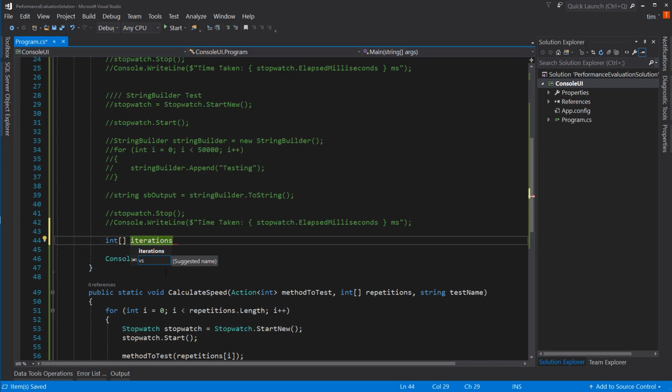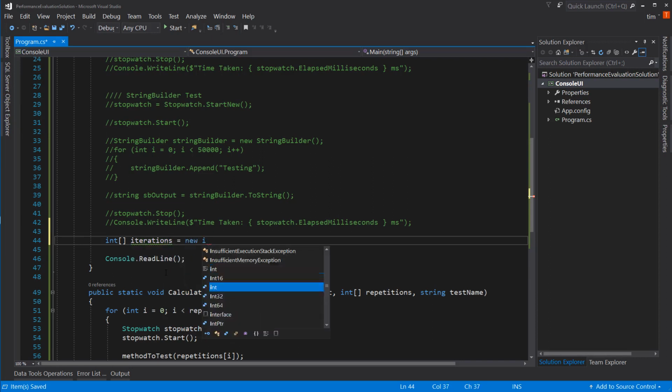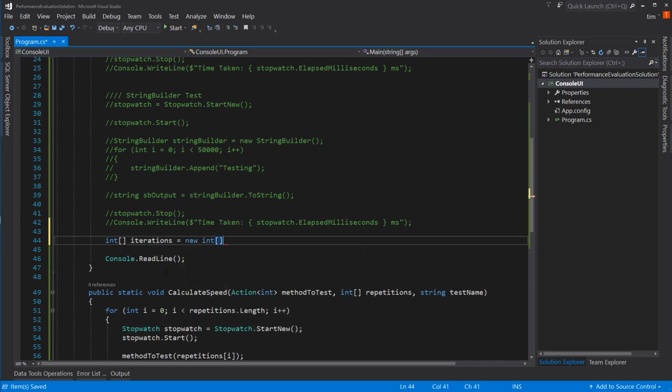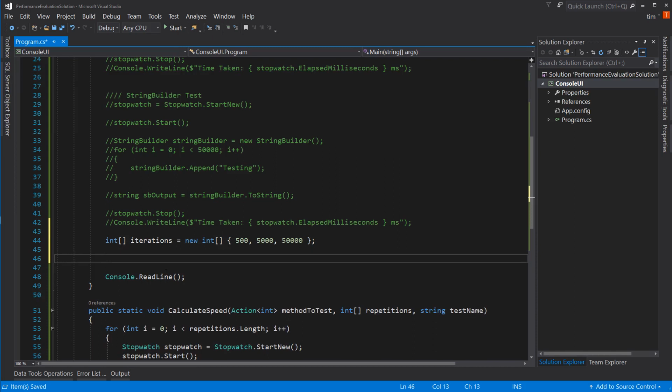So int array iterations equals new int array, and we'll pass right in the three values, 500, 5,000, and 50,000. Okay, so now we have an array we can use to pass in when we call calculate speed, the second value right here.